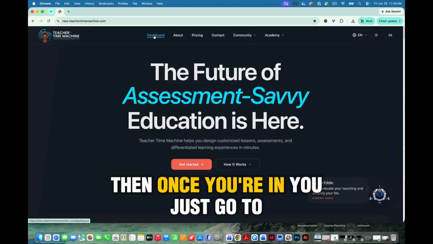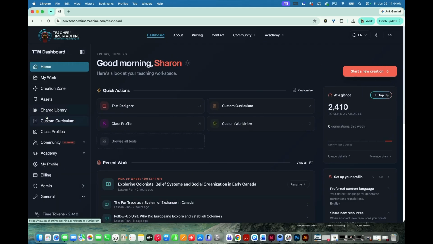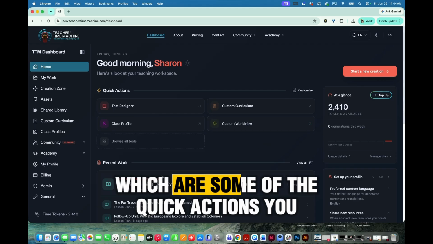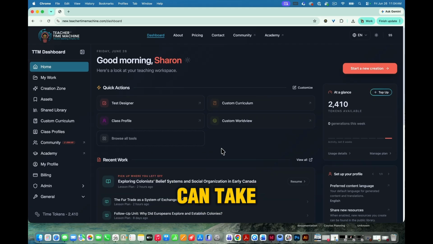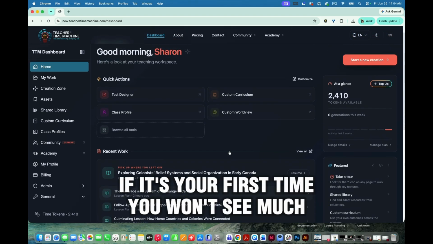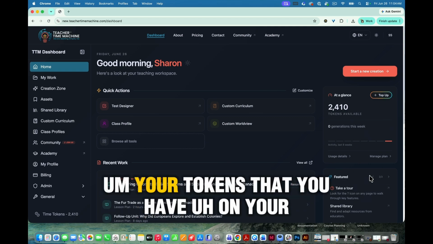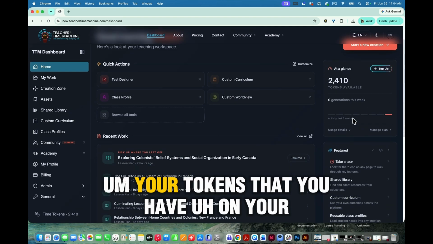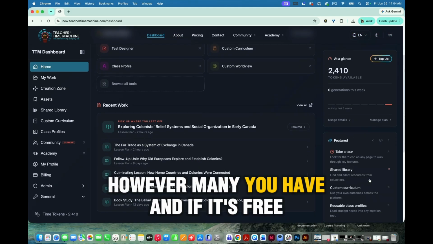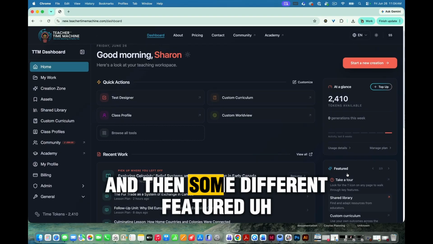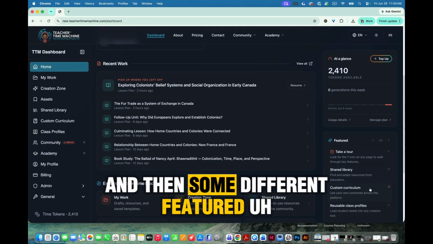Then once you're in, you just go to dashboard. It's going to bring you in here. You're going to see a lot of things here, which are some of the quick actions you can take. Any of your recent work, if it's your first time, you won't see much there, of course. Your tokens that you have on your plan, however many you have. And if it's free, you'll probably have 10 there. And then some different featured things.